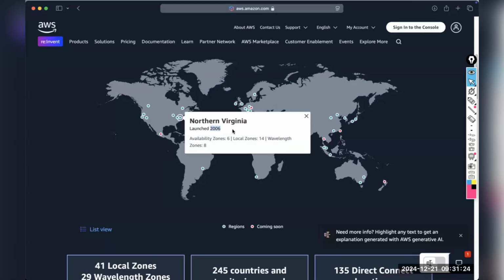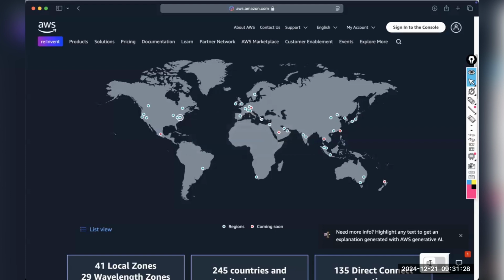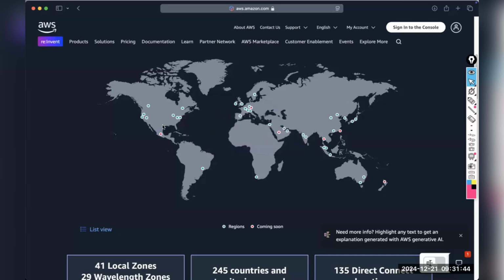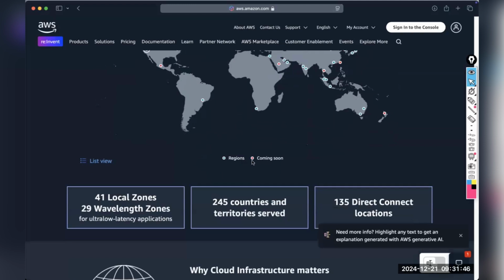So AWS is not the latest one. Many people think AWS came very recently, 5-6 years back. No. In 2006 only, AWS started their services, but with only one region. Slowly, it started expanding its data centers. Now it has become 34 regions and a few more regions are coming soon.